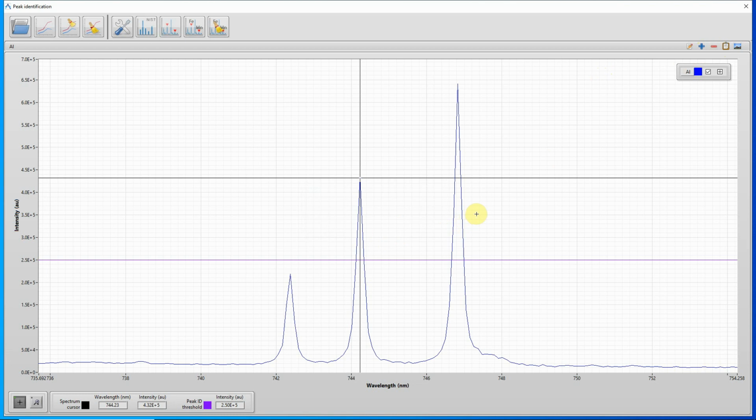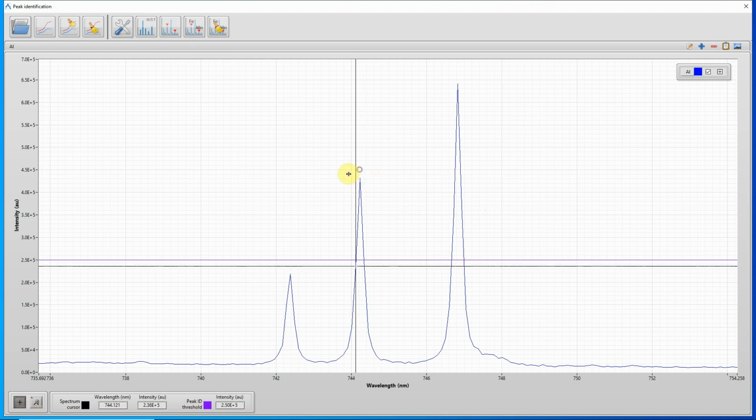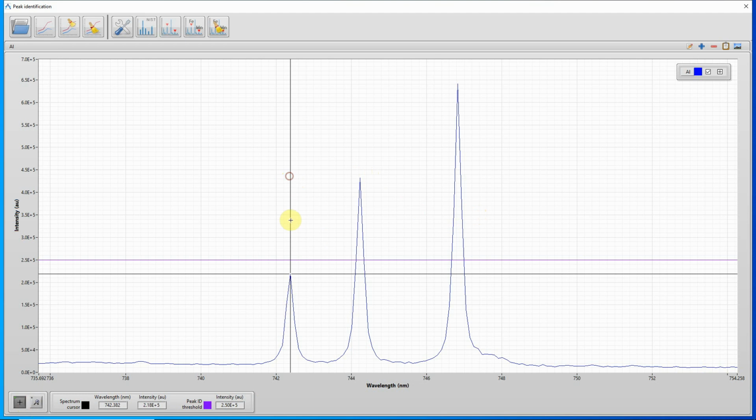Note that peaks can be marked individually in this way even if their intensity is less than the peak ID threshold. So if we look at this peak, which is below the threshold, we can still mark it. Once the required peaks have been marked, they can be identified. This process is described in the next video.